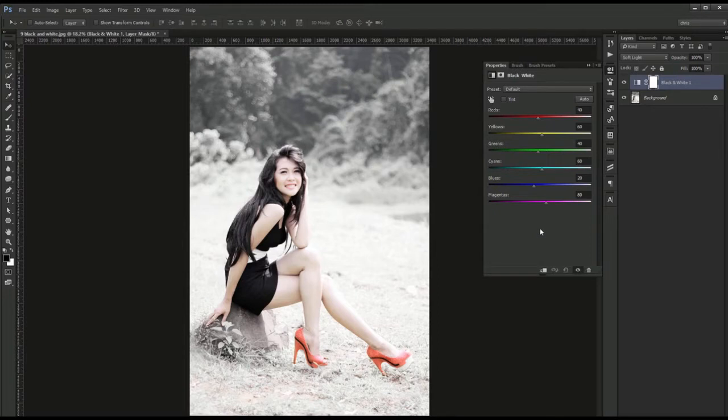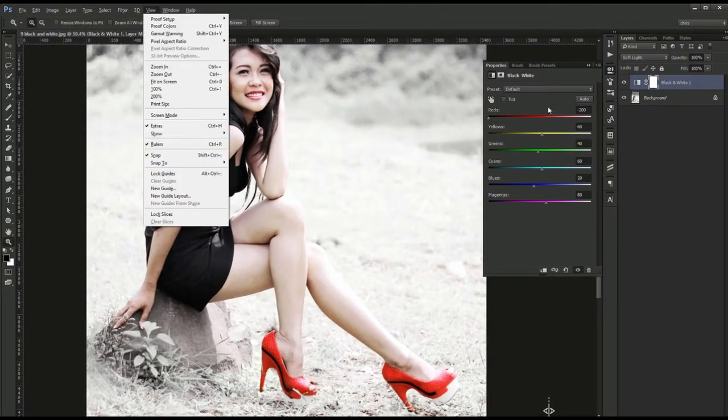I'll start with the reds, and from 40 I'll bring it all the way down to -200. It's a bit exaggerated, but look what happens with her shoes. They stand out a lot. It seems this is a commercial for a certain brand. But this change also gave us a lot more detail in the legs. The shadows are now much more pronounced, maybe a bit too much, so I'll tone it down to -80.